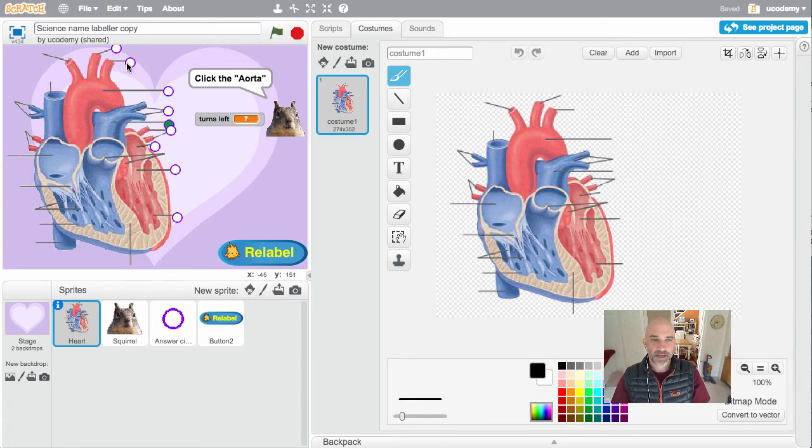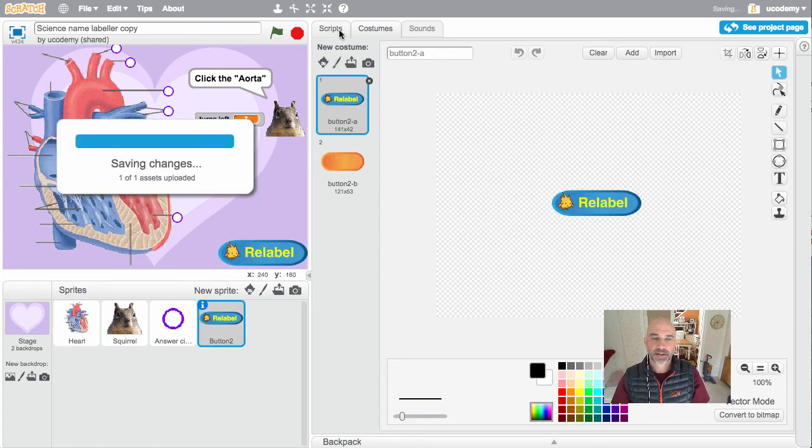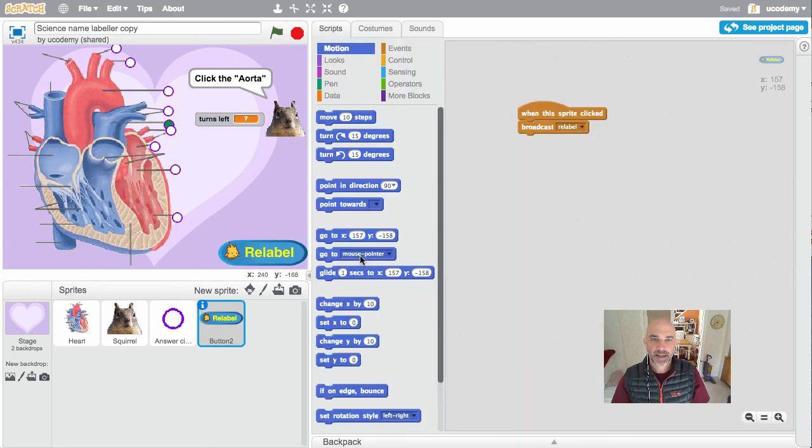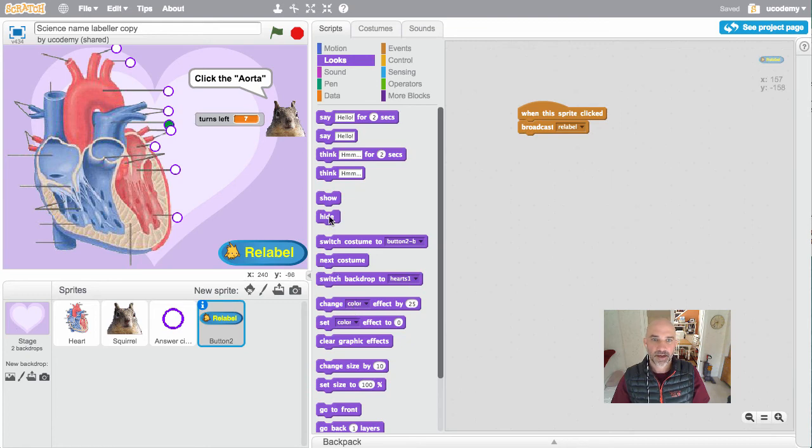Now, if I've made a mistake or I want to redo where I put all those labels, I can just click relabel, and if you're happy with everything, you might want to come in here to this guy, the actual relabel button, and go to looks and hide that so that now when you share this project with someone else, it won't show that, and they have to go with your solution for that.